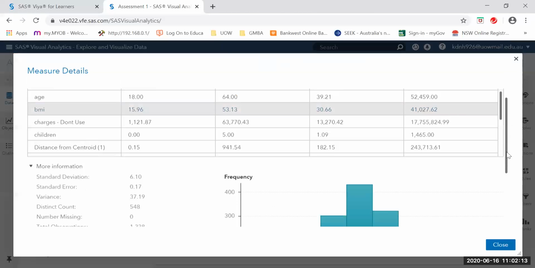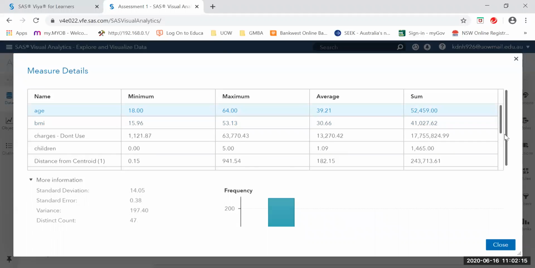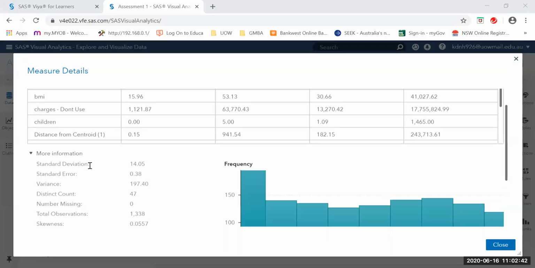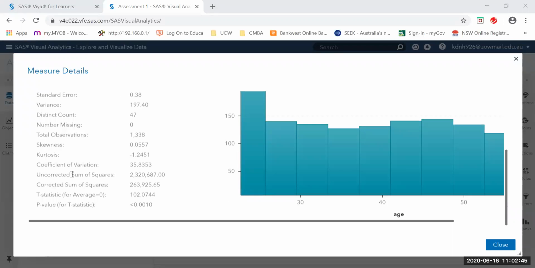Shape for age is here in this histogram. It's not quite symmetrical, as you can see, as the skewness is positive and it's positively skewed to the right. The dispersion details are here, which are the variance, standard deviation, and the coefficient of variation.